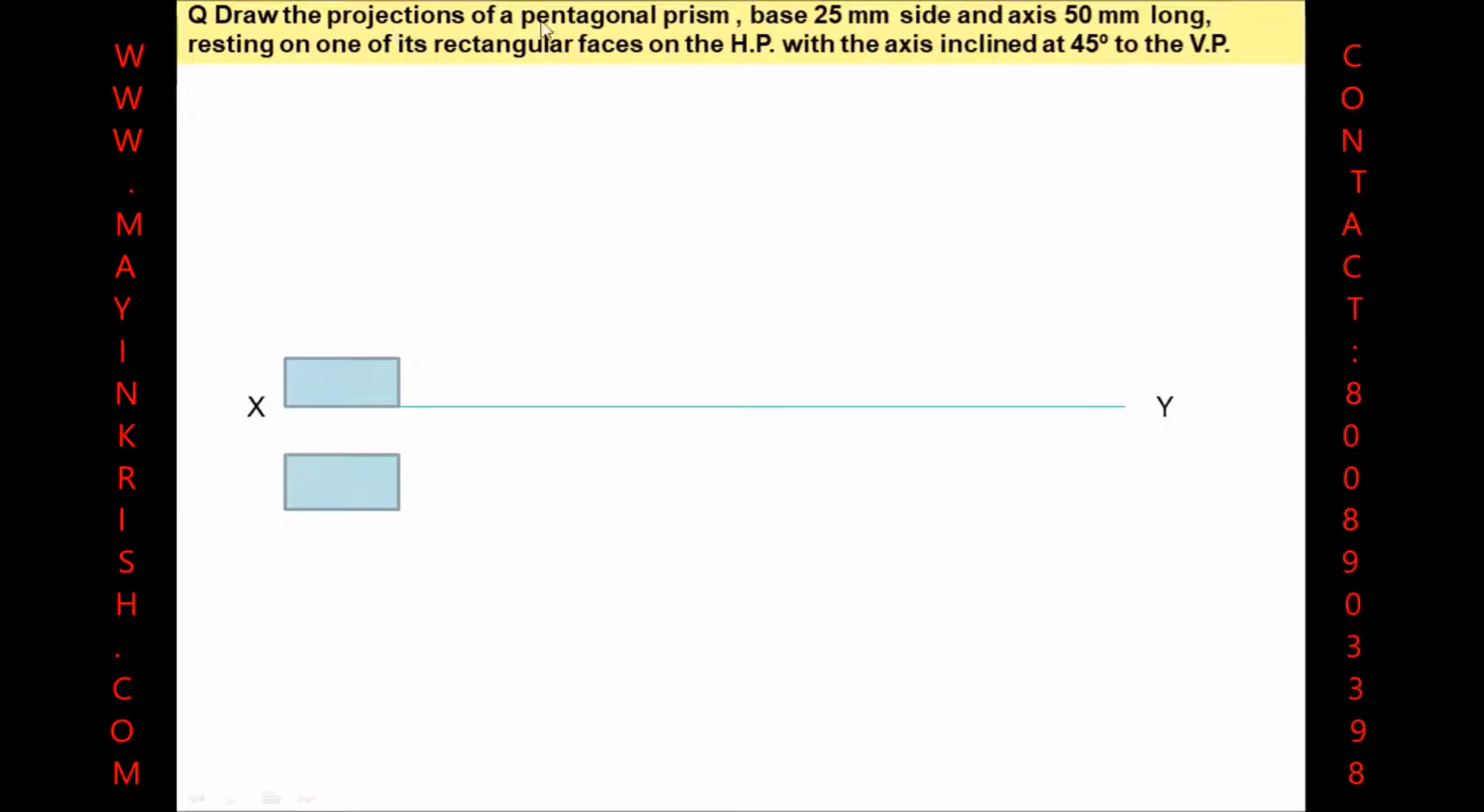Draw the projections of a pentagonal prism, base 25 mm side and axis 50 mm long, resting on one of its rectangular faces on the HP with the axis inclined at 45 degrees to the VP. So this was the particular problem. Based upon this, we now need to draw the projections of a pentagonal prism, which is nothing but the front view as well as the top view.